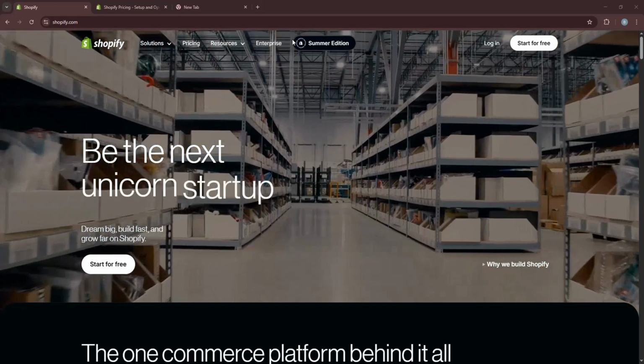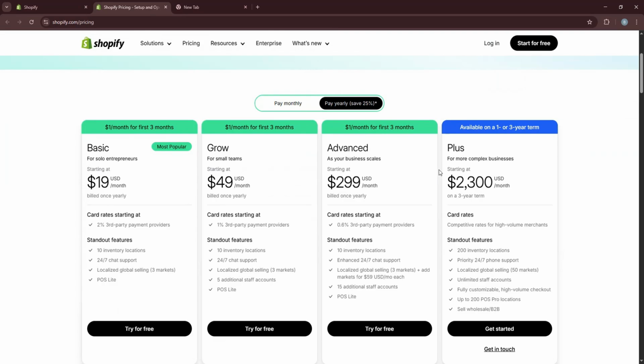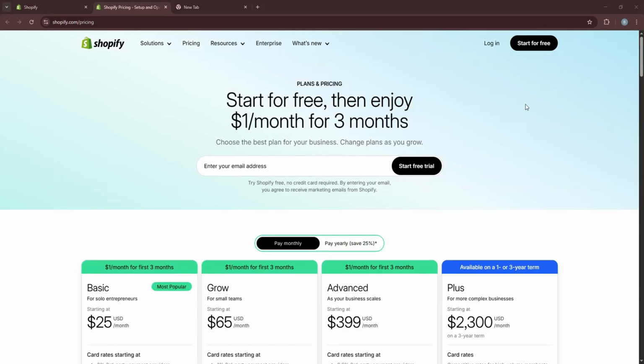So starting off, once you're on this page, go to the top and click on Pricing. Open the page in a new tab. Over here, you can view all the available monthly and yearly Shopify plans along with their prices. But to try it for free, just click on my link down in the description.